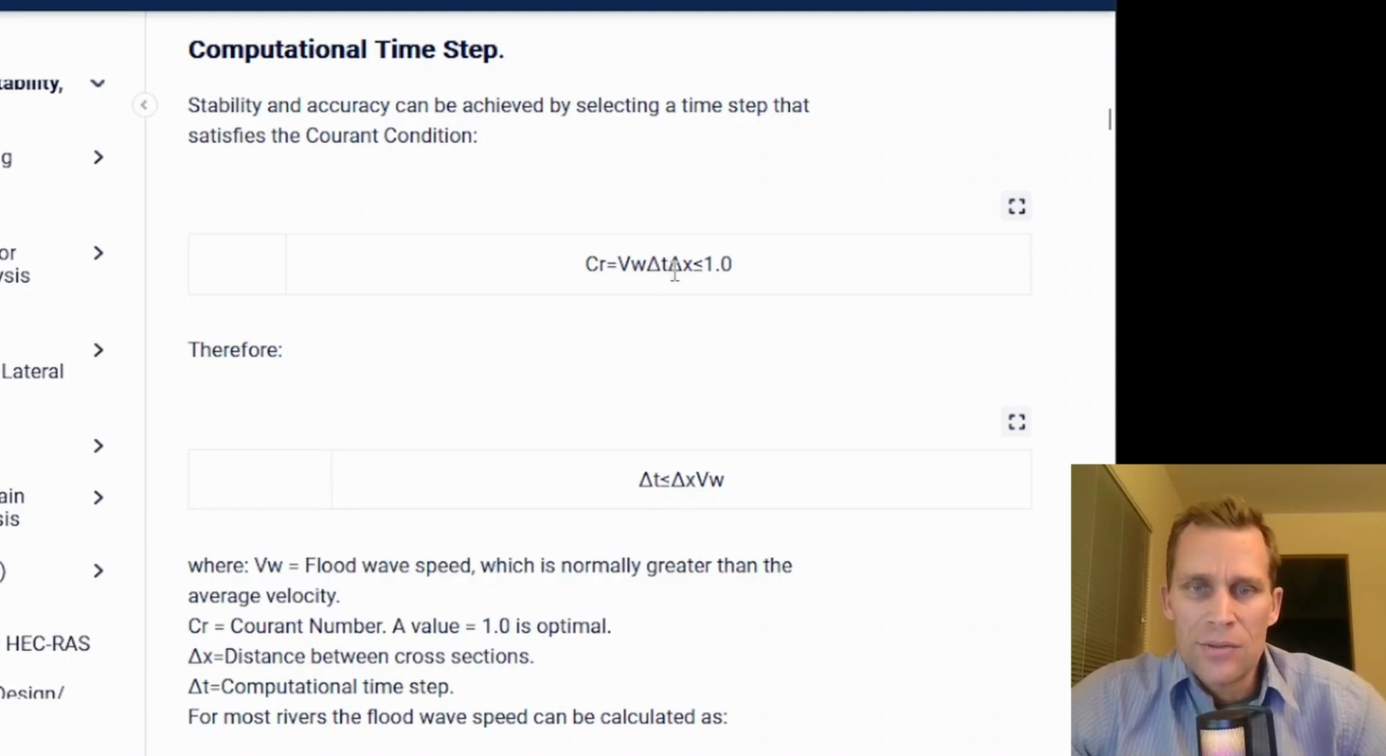Delta t and delta x is the computational time step and distance between cross sections. So just from this equation alone, where you want this left-hand side to be at most 1, there's a few things we can do. For instance, we can decrease any one of these 3 factors.